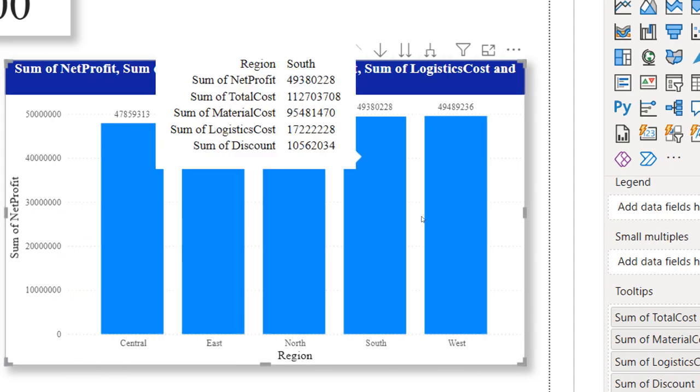Region name, what is the sum of net profit, what is the material cost, what is the logistic cost, what is the discount. So you can display as per your wish. Whatever you want, you can drag and drop and you can display it.